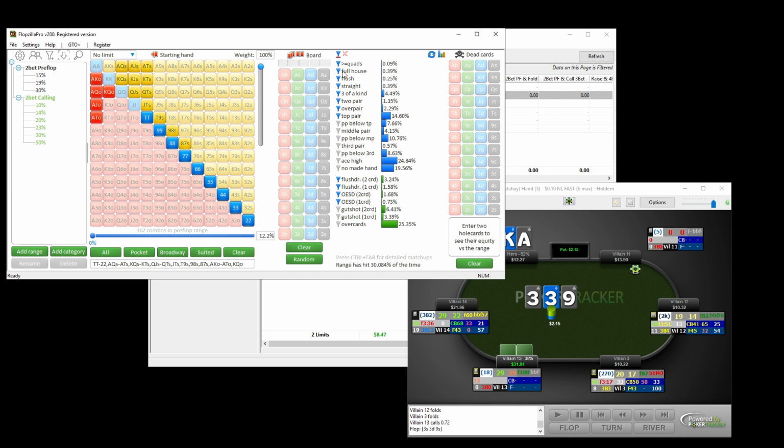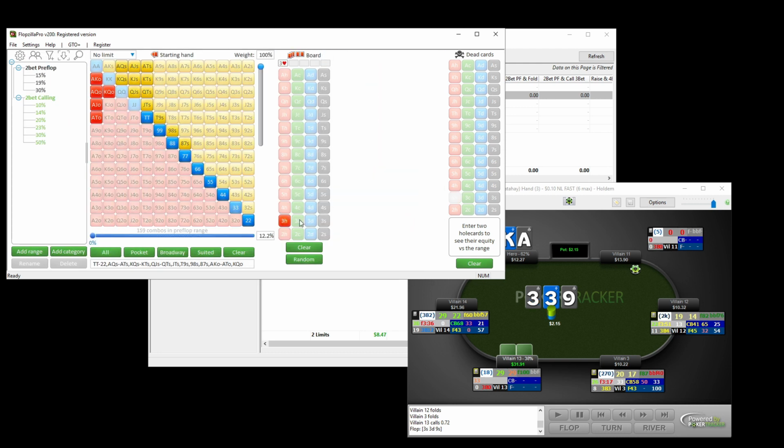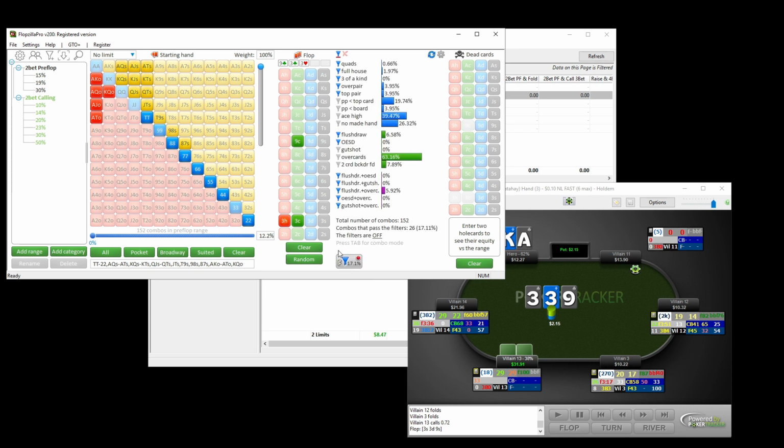This range hits top pair better. Open-enders, 30% of the time. So if they're continuing on the flop, 30%, right? But on that 3-3-9 board, let's take a look at what they hit here. The suits don't really matter. Now, only 17% do they have that top pair or better. Flush draw is possible, but no open-enders, right?